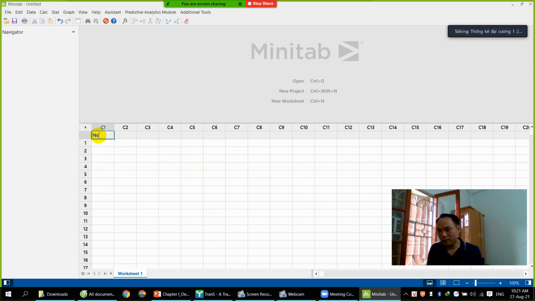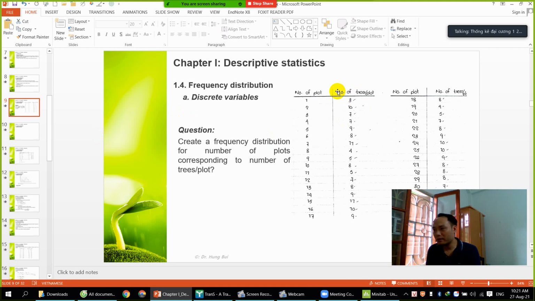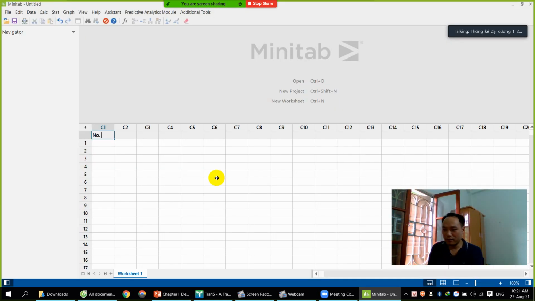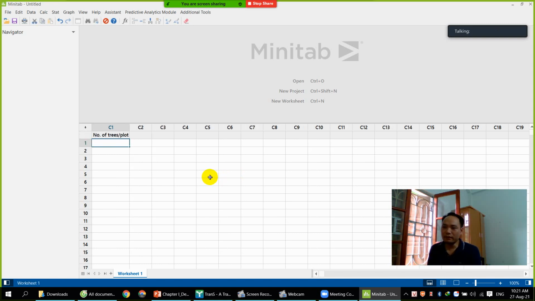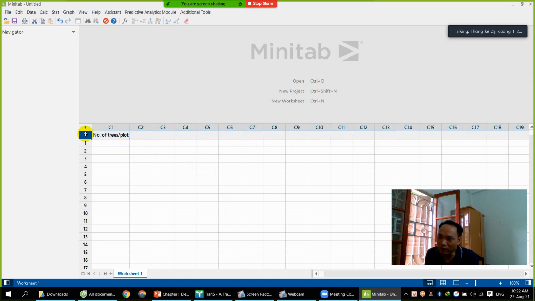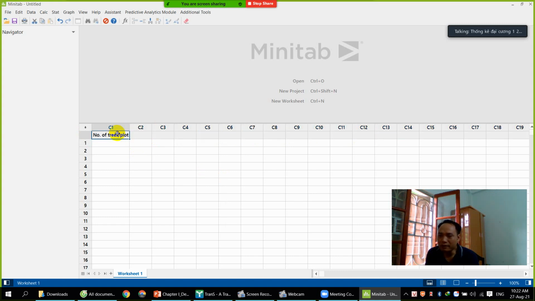So you can type "number of trees per plot" like that, and enter. So you get the title. Now the set row: you can see this row, the set row. You can type the variable names or the column names.